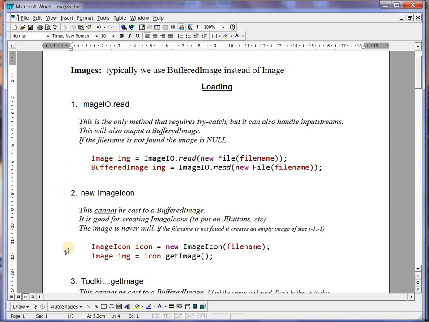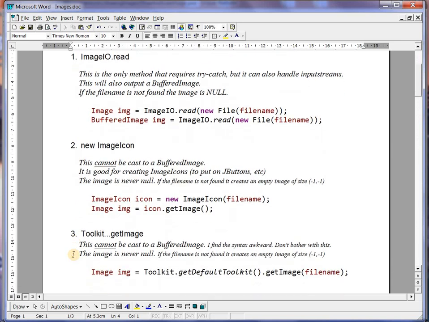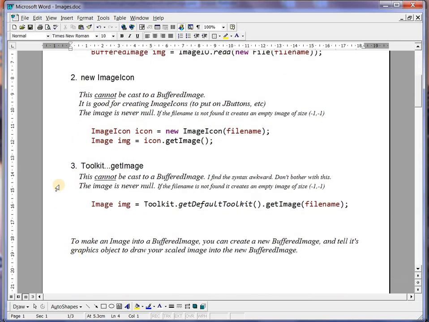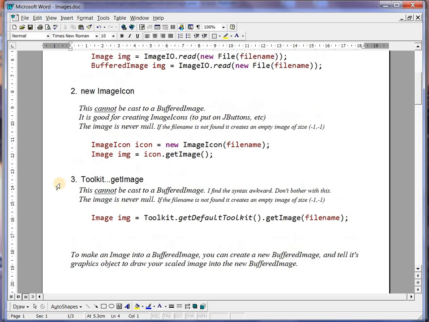We can use ImageIcon, and this takes a file and reads it in as something called an icon. It's really good for anything to do with image icons, such as using JButtons or whatever, but you're not able to make a buffered image from it. You can make a normal image from it, though. The third way is to use something called Toolkit. I find this syntax rather awkward, and I don't actually ever do it this way. I think options 1 and 2 are probably the best way of doing it.